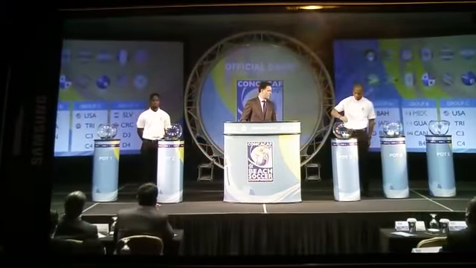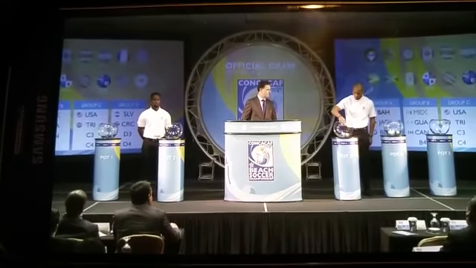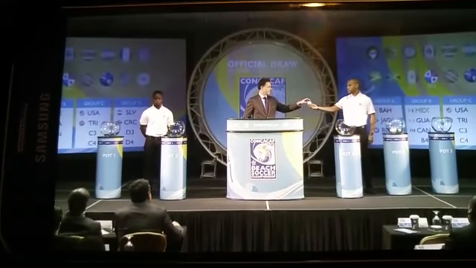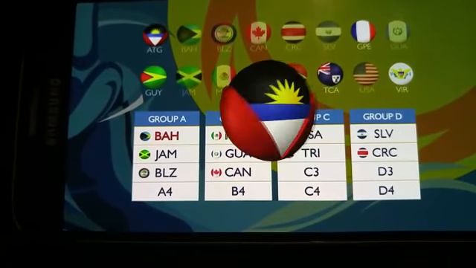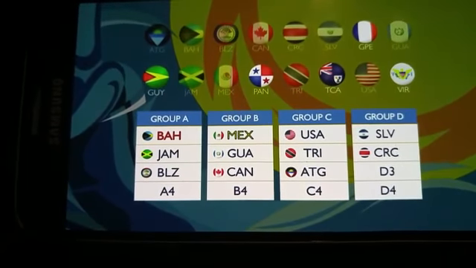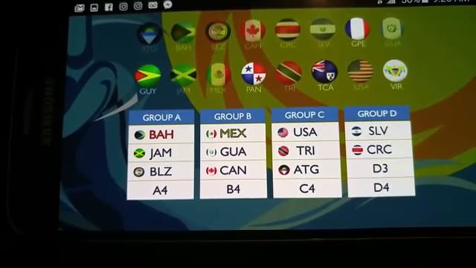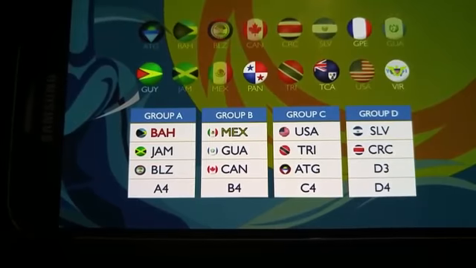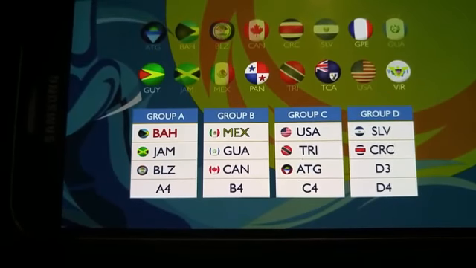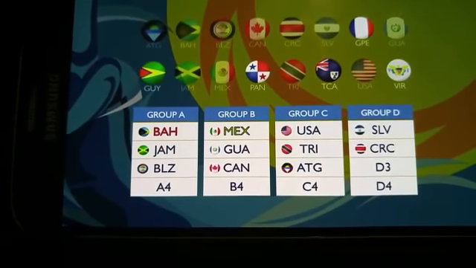Gavin, if you can pick the second to last ball out of Pot 3. Thank you. Antigua and Barbuda. Antigua and Barbuda competed in 2015 and defeated Barbados in their first match. They now occupy position 3 in Group C with the United States and Trinidad and Tobago.